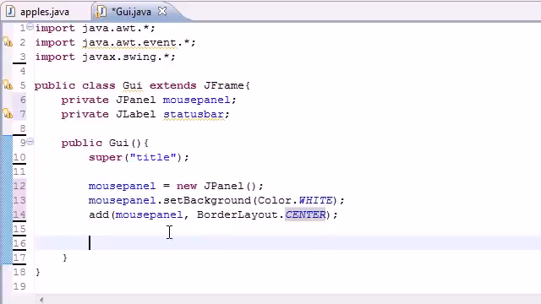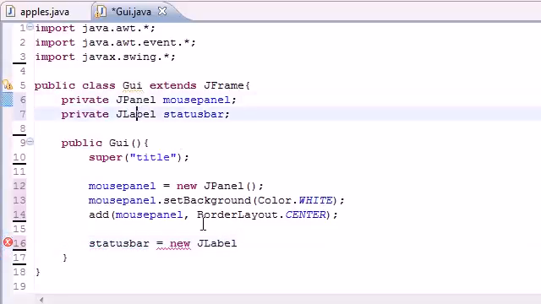Not very exciting. So let's go ahead and add that status bar we talked about right here. Type in status bar, and we will set this equal to new JLabel. Remember, don't get this confused: JPanel, JLabel. Your status bar is the JLabel.